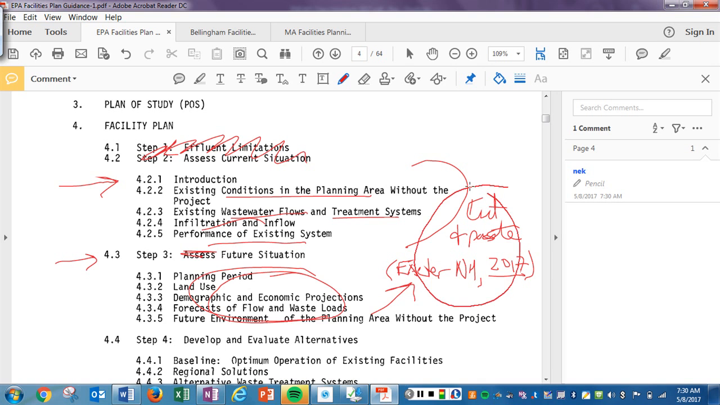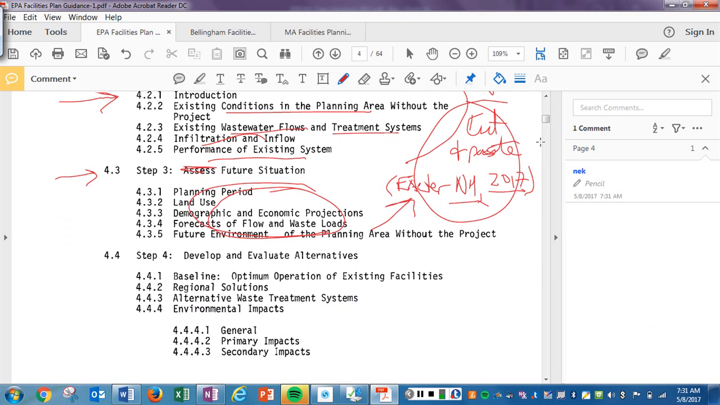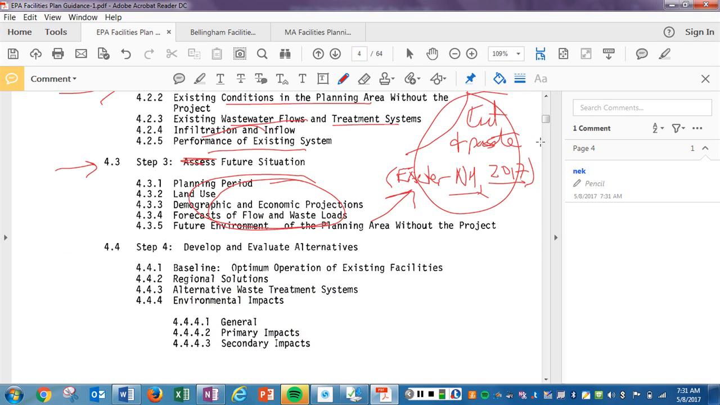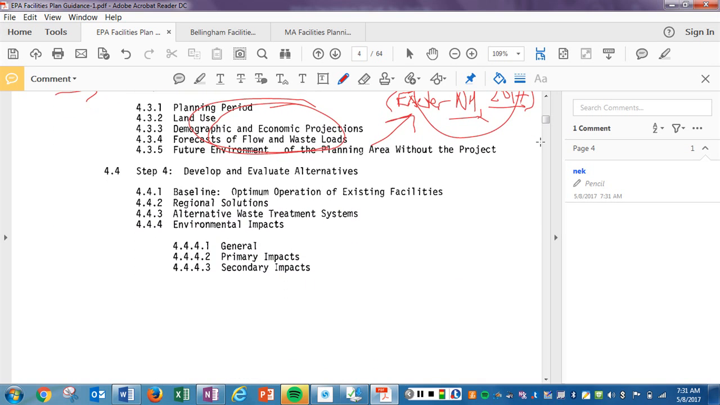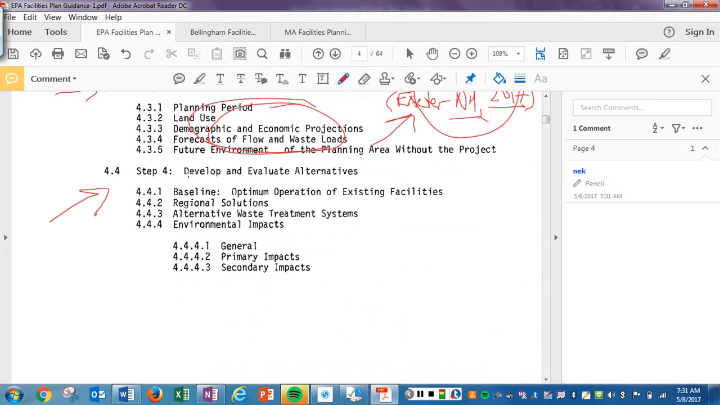When you cut and paste and acknowledge, please highlight that in yellow. Okay? Highlight it in yellow so that we easily know what's cut and pasted. Okay? And then when we do the plagiarism check, we can actually negate those parts so that that doesn't come up as plagiarism. Okay, now the next chapter, the next section is to develop and evaluate alternatives.